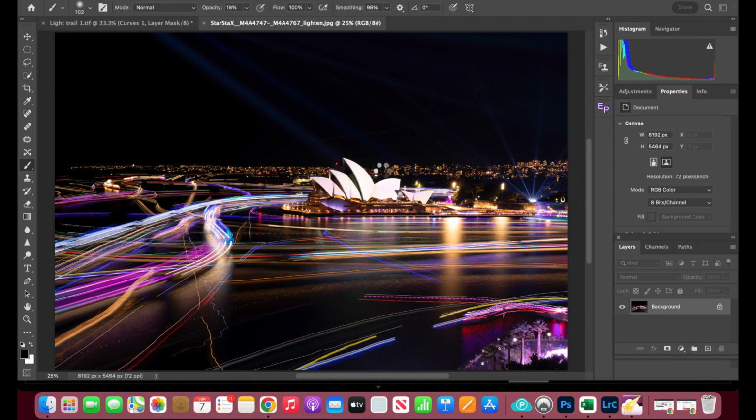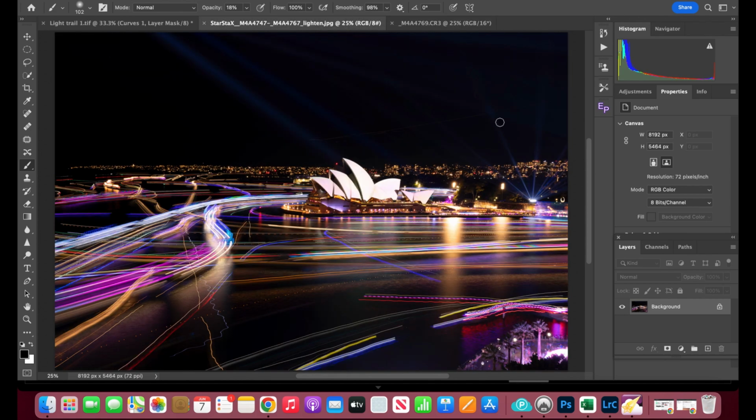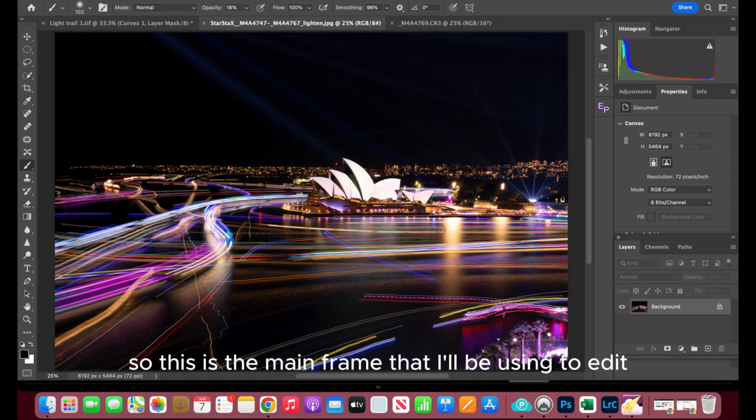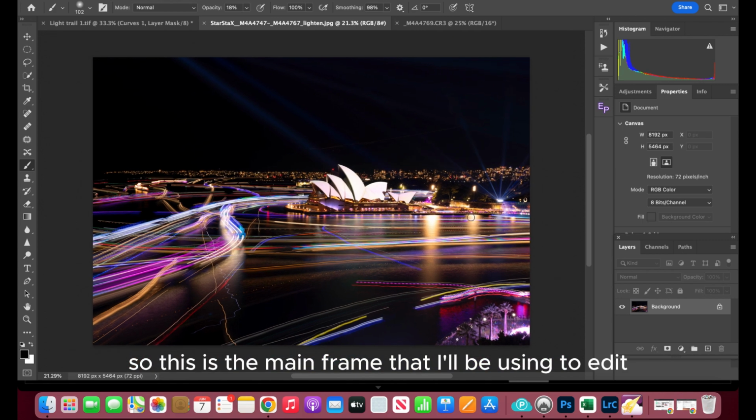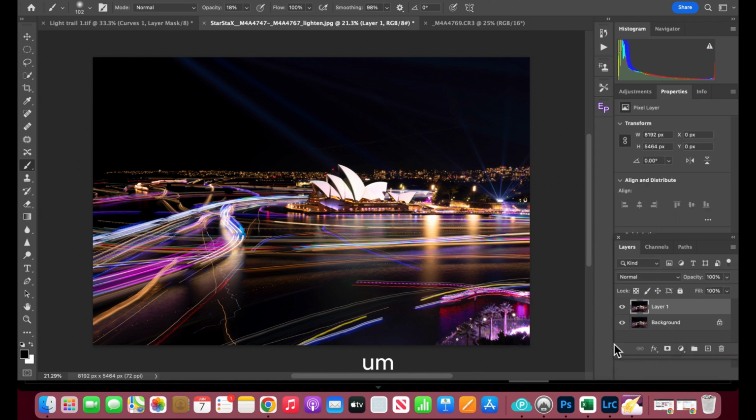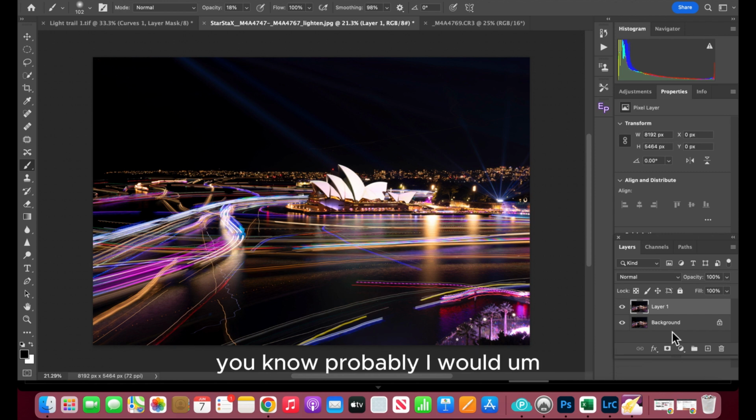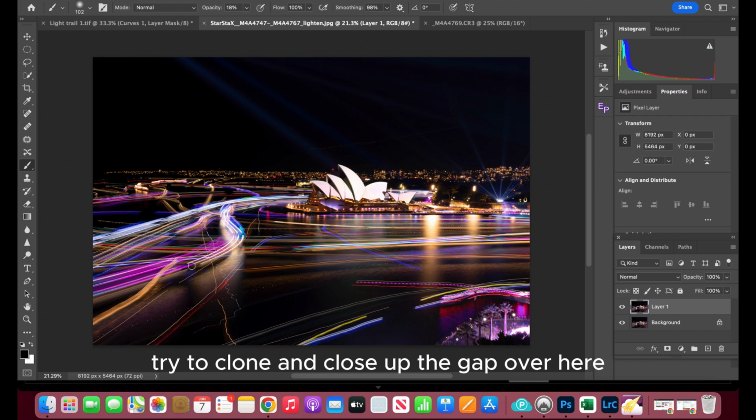All right, it's opened up. So this is the main frame that I'll be using to edit, and for the editing part, I would probably try to clone and close up the gap over here in the image.